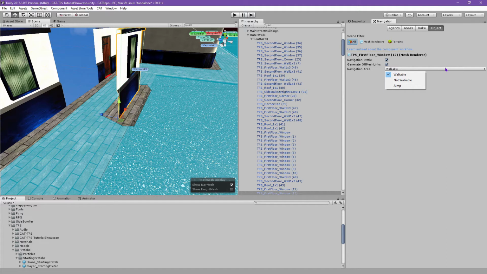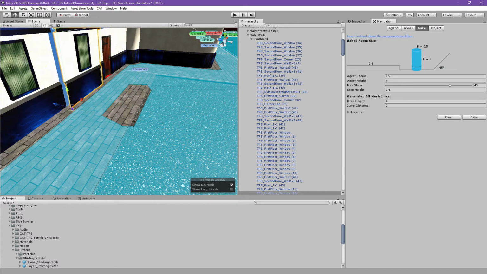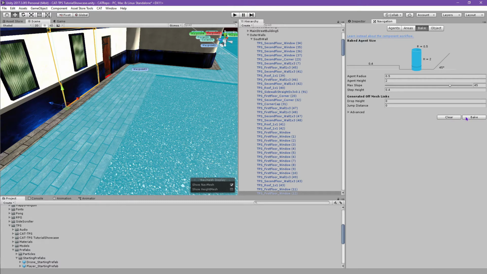For our purposes, we are only using walkable and not walkable. All walls should be marked as not walkable, all floors as walkable. After doing so, to confirm this, you go back to the Bake tab and hit Bake. This will recalculate the nav mesh for the whole scene and for all objects properly marked.